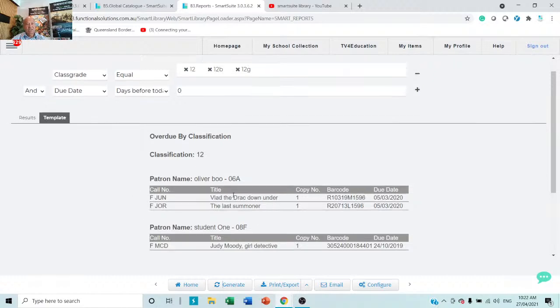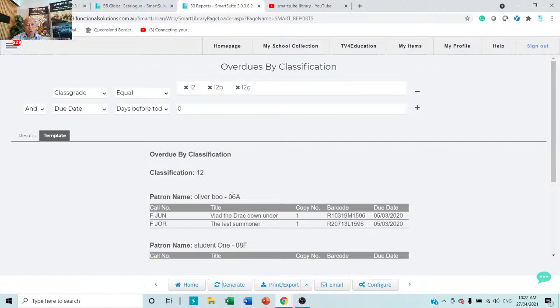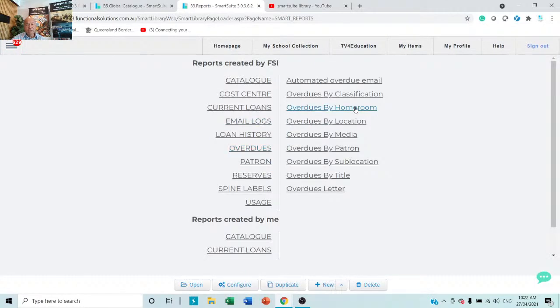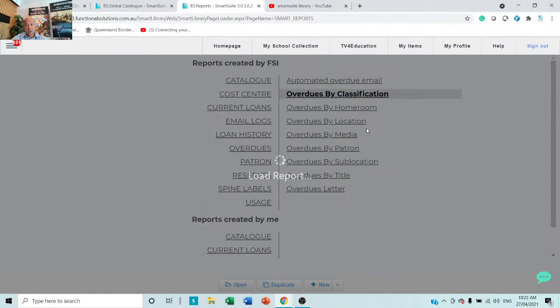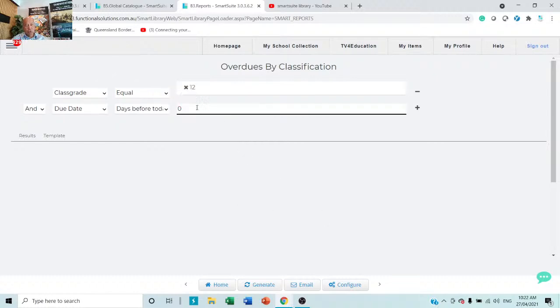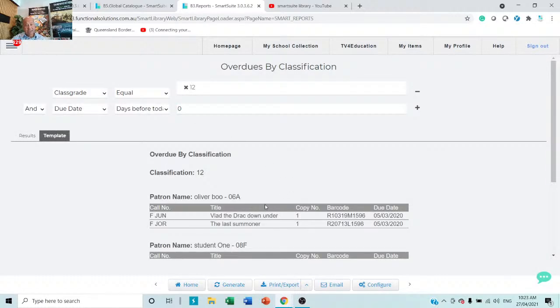But you're saying, but that's by class grade. We do overdues by homeroom. Why? Because you send it to a teacher? Absolutely. So what you would do then, you would just go back into the reports menu and go overdues and do by homeroom. But I don't have a homeroom that I know of, so let's pretend that this is the homeroom one. Let's choose the 12, and now we're going to generate a homeroom. Let's pretend that it's called 12, and there's my report.